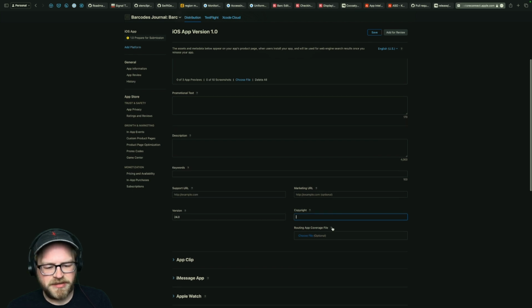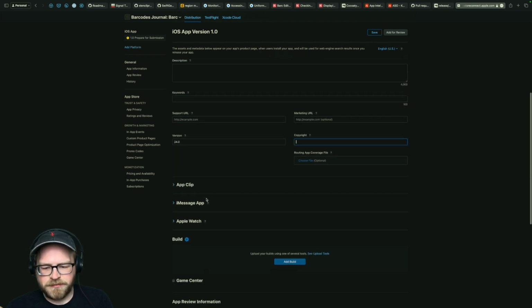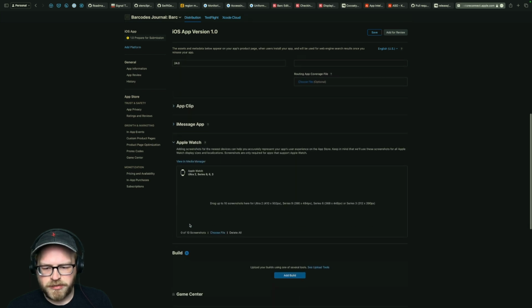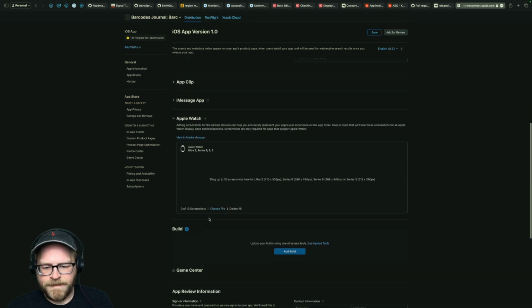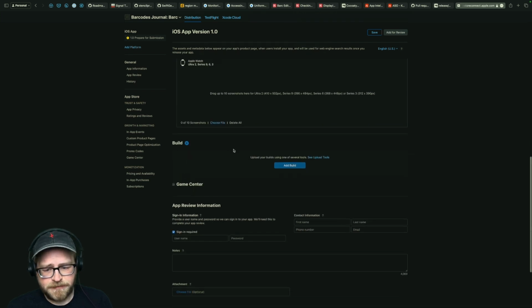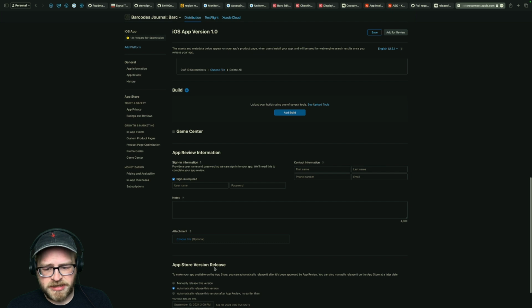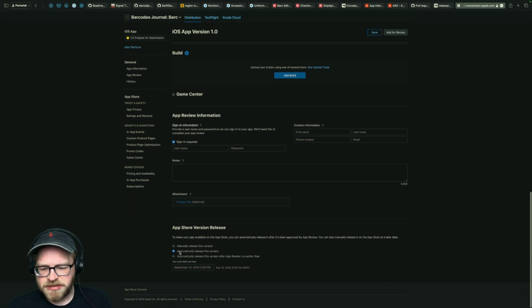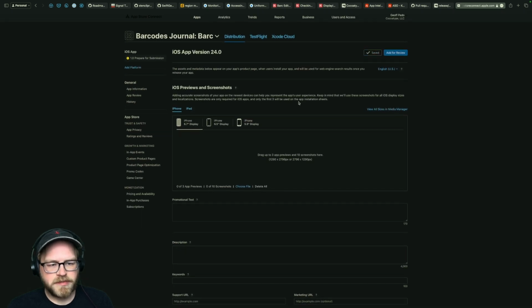Routing app coverage file. We don't care about that. App clip. Don't care about. Apple iMessage app. No. Apple Watch app though. Yeah, we need that. Build. Yeah, we do need a build of the app. App review information, contact information, all of that jazz. App Store release version. All of this is good. So, these are the things we're going to work on today.